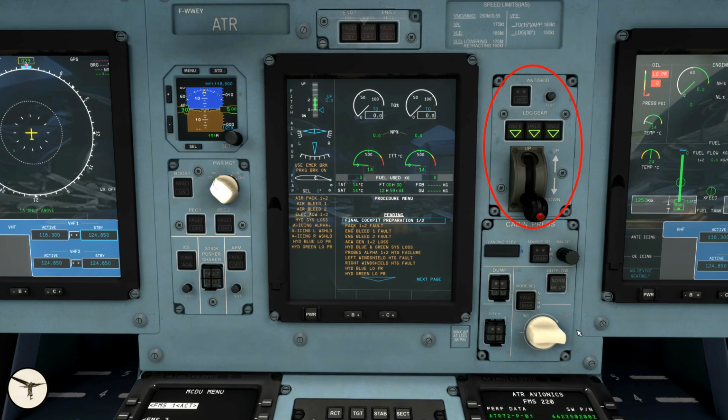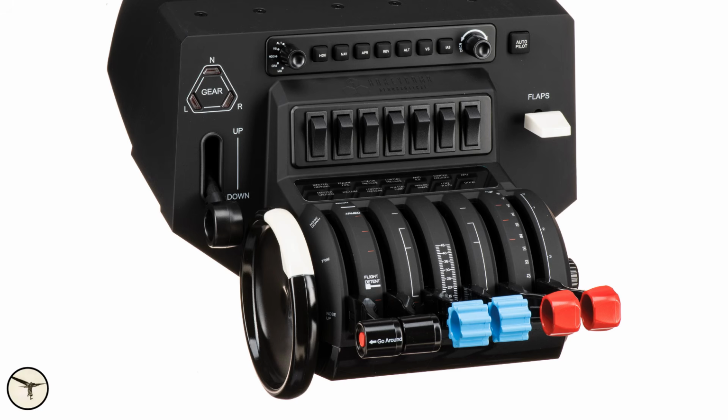Landing gear panel, anti-skid, no lights. Landing gear lever down and 3 green, no red lights. You should check the landing gear lever on your simulator control as well.